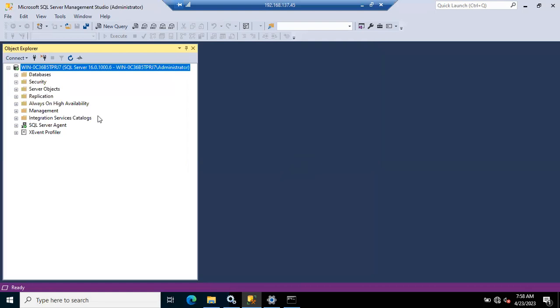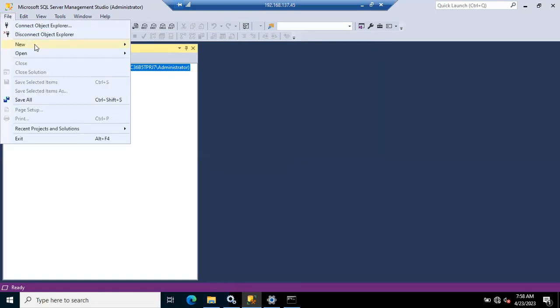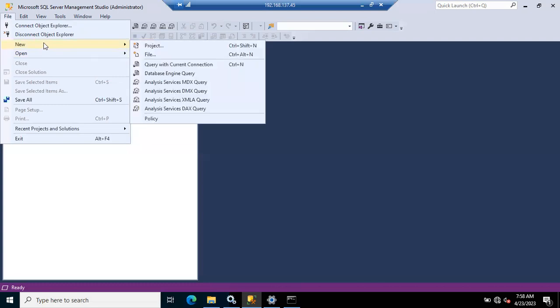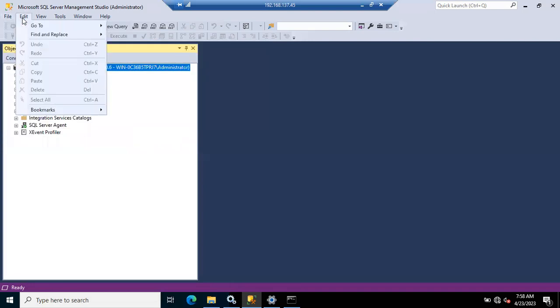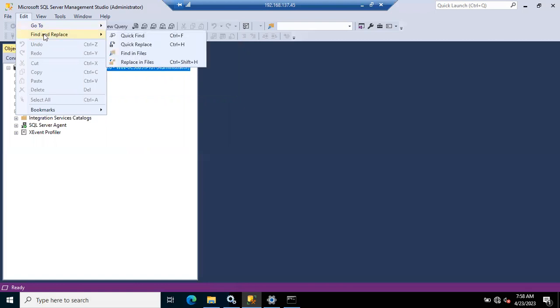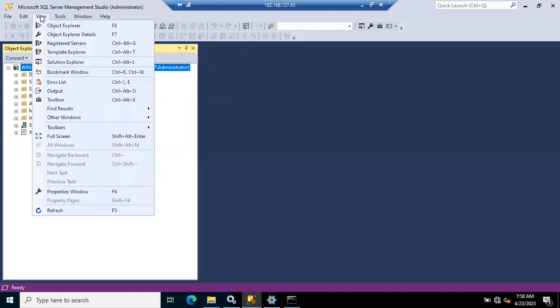Right, so now this is an object explorer. If you want to open the scripts, you can just use this File option. If you want to explore the scripts, you can use this File Open option. And if you want any new project, new file, new query window, you can use this option. In case you have multiple lines of script, if you want to go to any particular line, you can use this Go To option, and you can find and replace in that particular script. We can use object explorer.